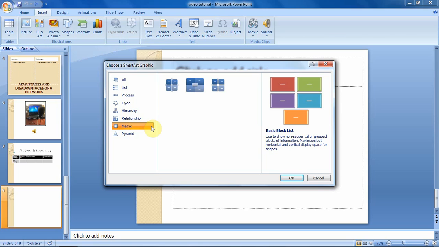With the matrix SmartArt, they help us to go ahead and show or illustrate how parts relate to a central concept. And then lastly, we have the pyramid, and these are the different SmartArt graphics that you can insert if you have decided to work with the pyramid, and they will help you to show that proportional relationship. So these are the different categories of SmartArt graphics that you could insert in your presentation file.